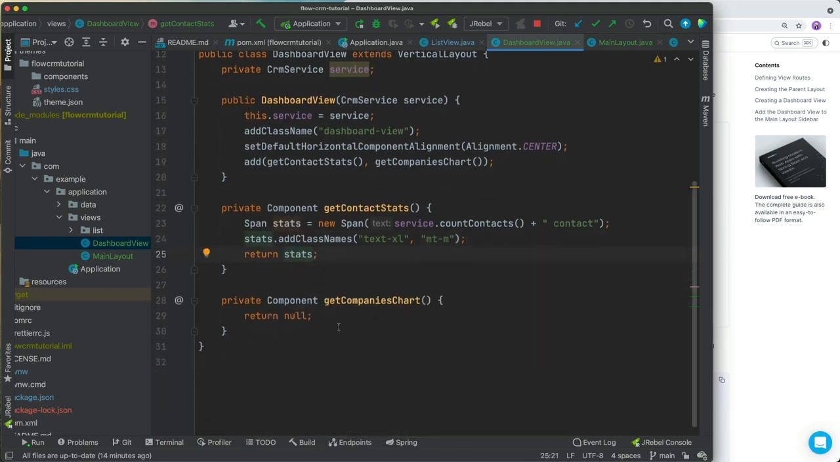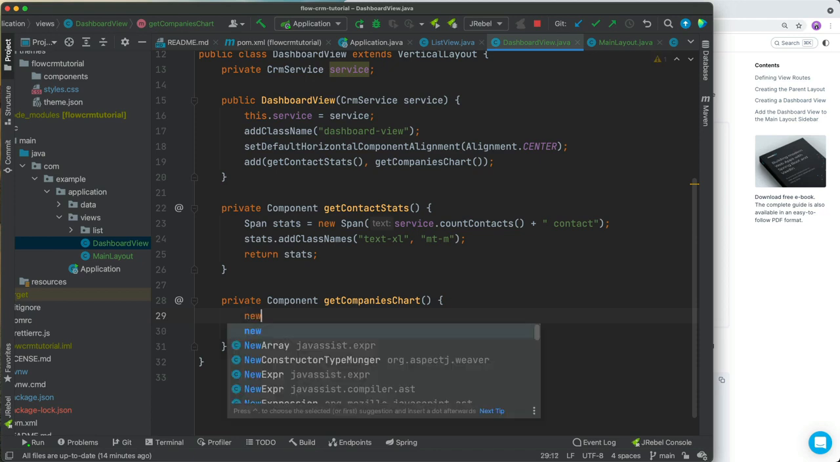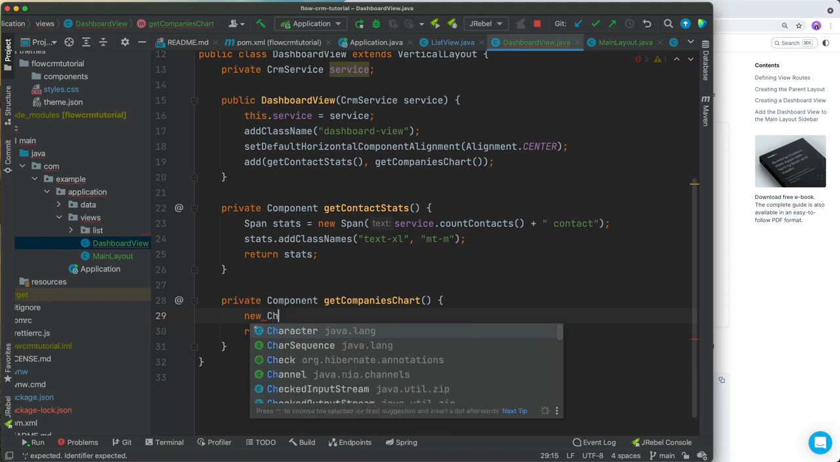All right, then for the companies chart, we need to do a little bit more. So for the chart itself, we're going to use Vaadin charts, which is part of the Pro library. So if you're doing this tutorial and you want to try it out, there's a free 14-day trial. Or if you're a student, it's part of the free student package, so you can get it from there as well. So we're going to create a new chart.